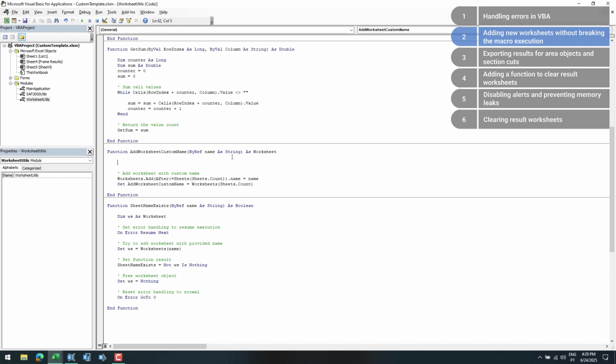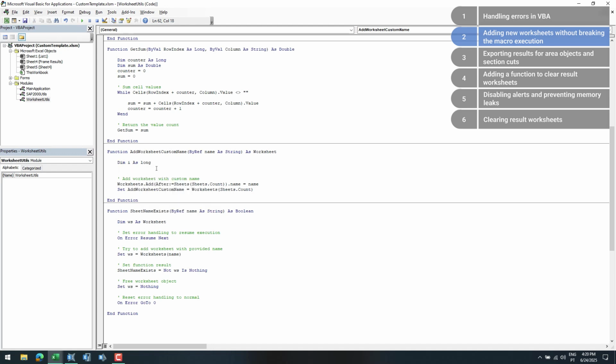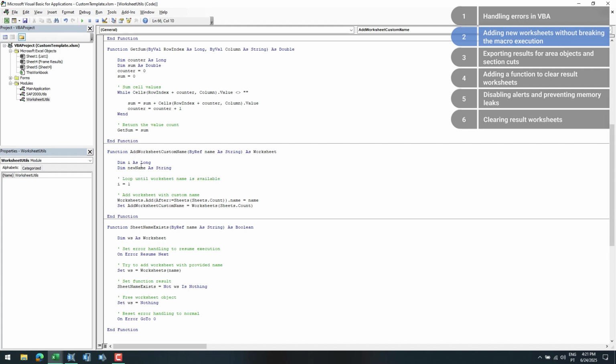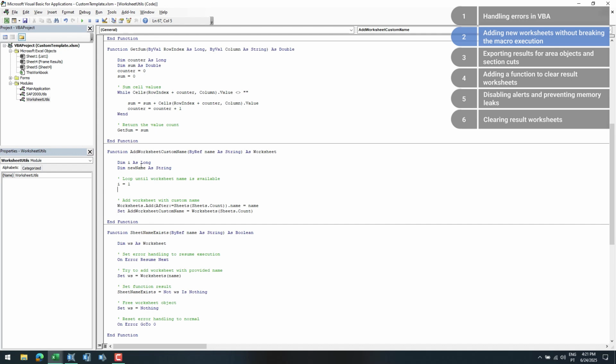Okay, now we need to alter our previous function to add a worksheet with a custom name. We'll declare a loop variable and a new name variable. This new name variable will take the base name and add a hyphen plus a numeric value in front of it. The numeric values will start at 1 and will increment sequentially, in case there is already a worksheet by that name.